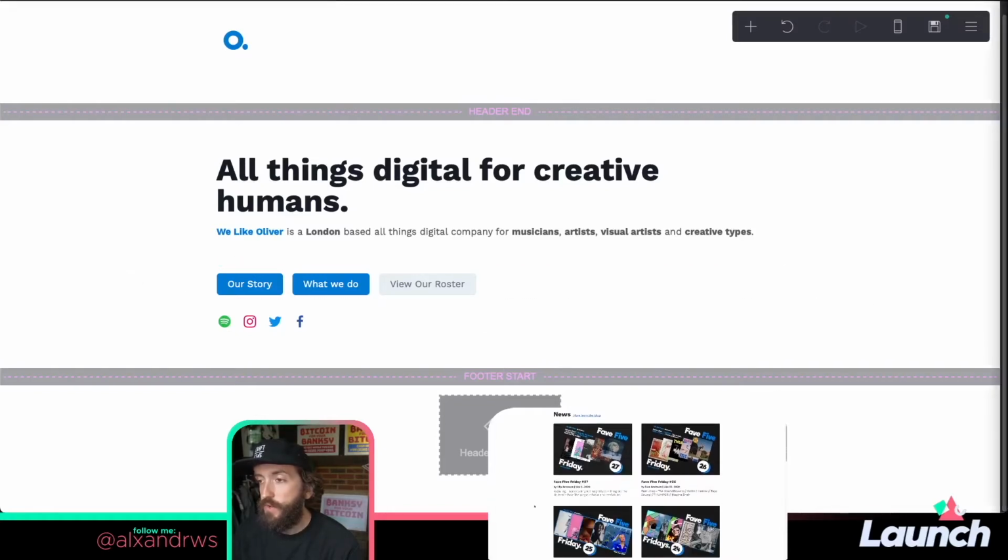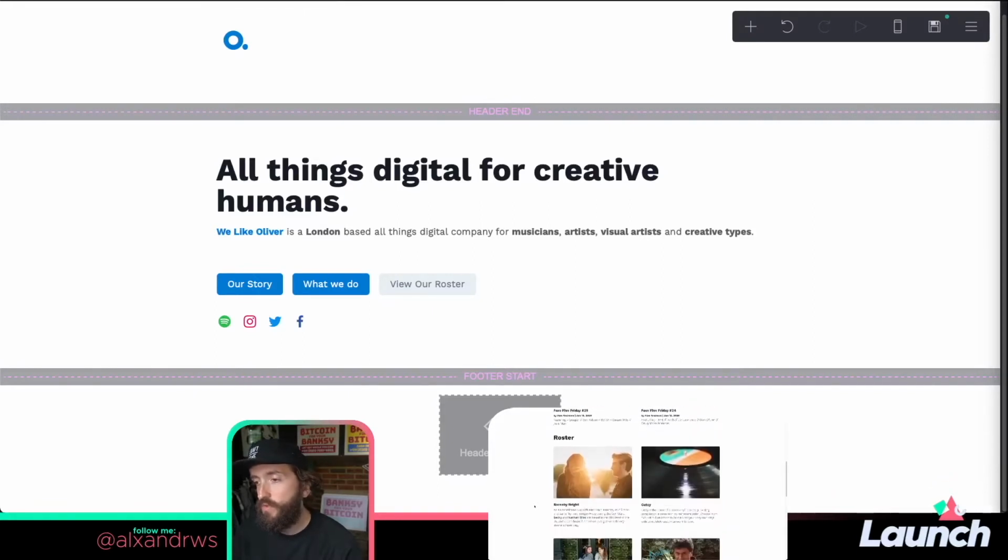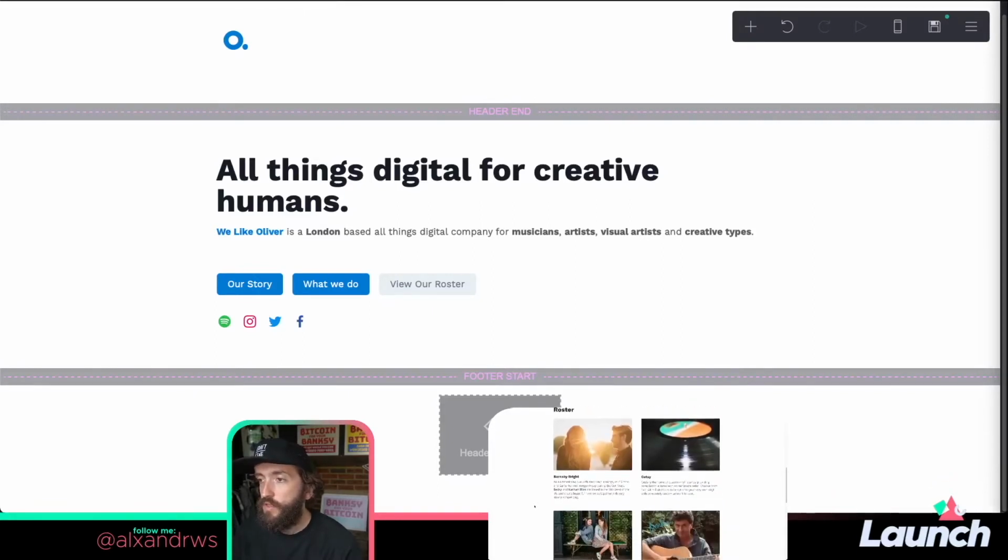So looking back through the WordPress site, the news section now is going to be removed, so we can ignore all of this, and we're now going to add in the roster. So what we have here is the rollover hover animation on the images that we're going to create.